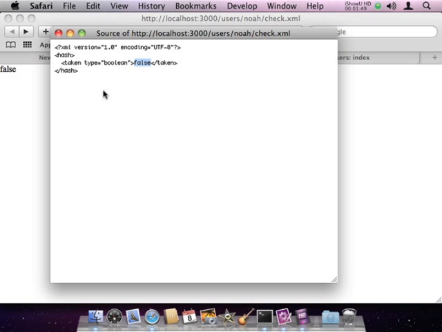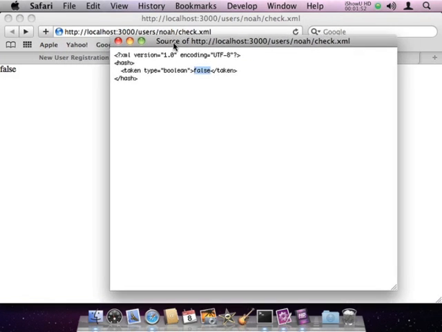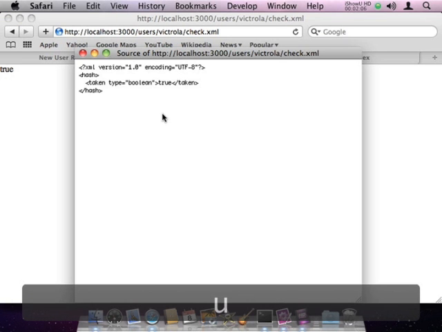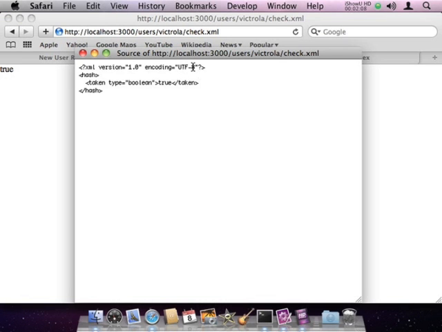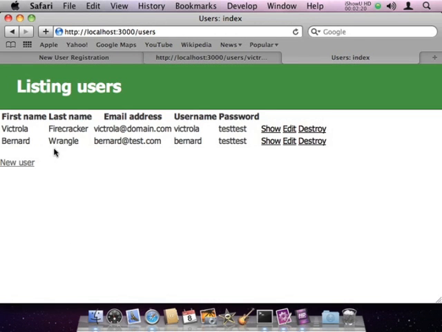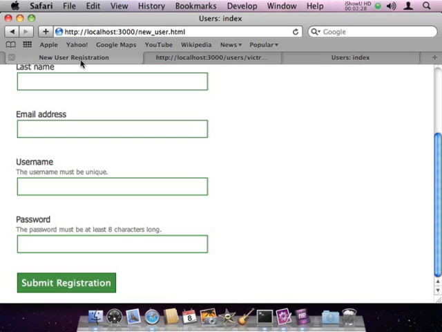So what that's actually telling me is, is the username Noah taken? And the answer is false. It's not. It's available. If I were to come up here and put in a username that is already taken, Victrola, there's my 1 second delay, and it comes back with true. So this is the XML that was returned in this case. So more or less the question we asked is, is the username Victrola taken? And it came back and told us taken is true. So that's what we're actually going to be dealing with here initially on the server. And just for your reference, I've created 2 users on my server already that have the usernames Victrola and Bernard. So we have a little bit of test data to work against.